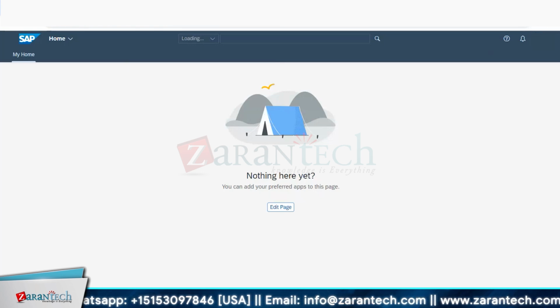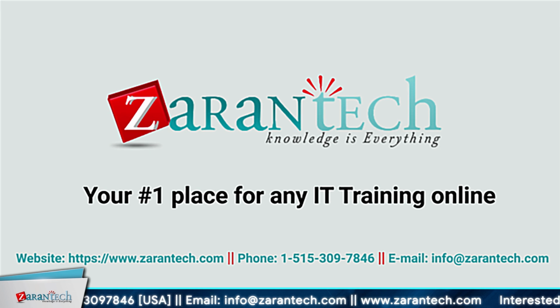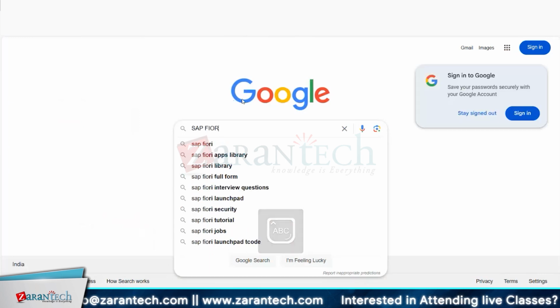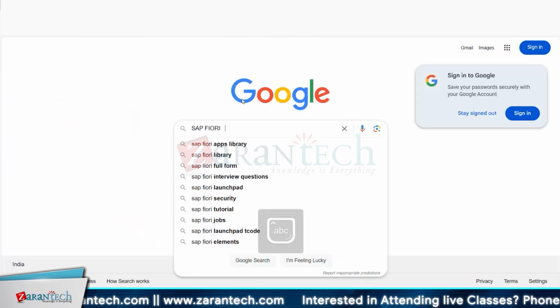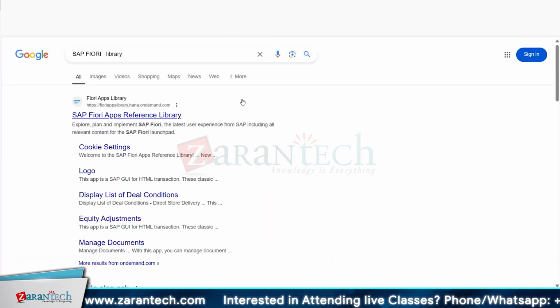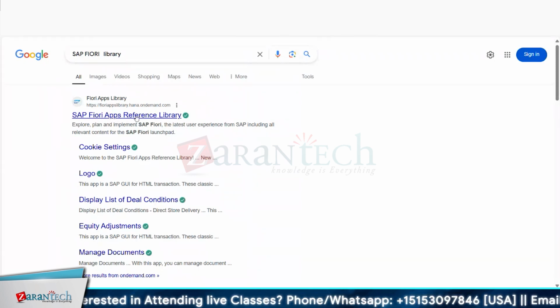But how do we identify that? In SAP, you just go to google.com, then search for SAP Fiori Launchpad, not Launchpad, sorry, SAP Fiori Library. So you open Google and type SAP Fiori Library. Then you will get a link called SAP Fiori Apps Reference Library.